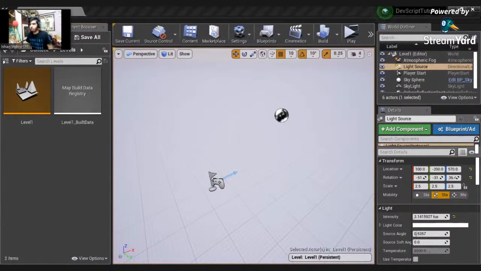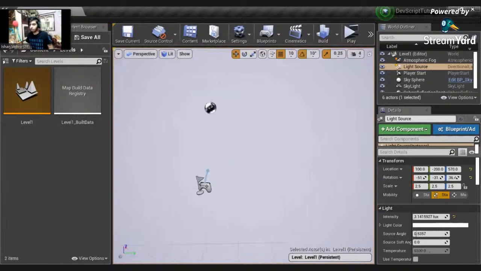Which engine is being used? This is Unreal Engine 4. Okay, and this is a really good, powerful game development software.